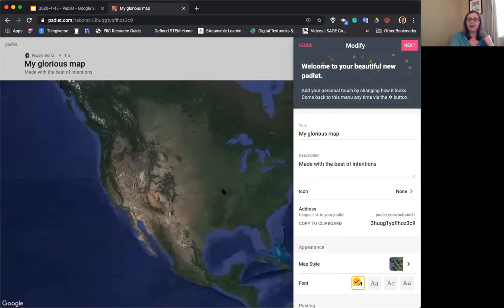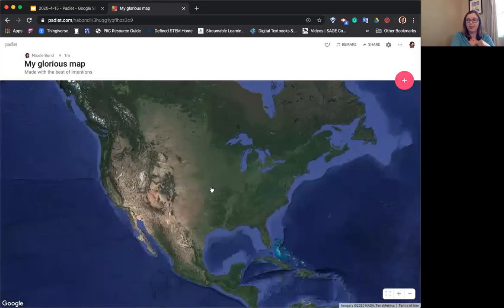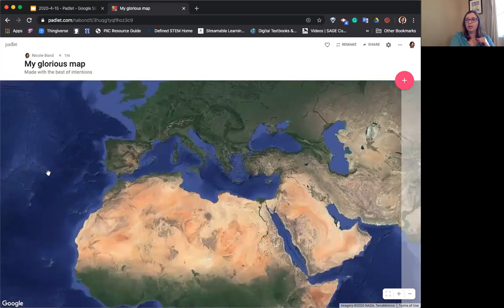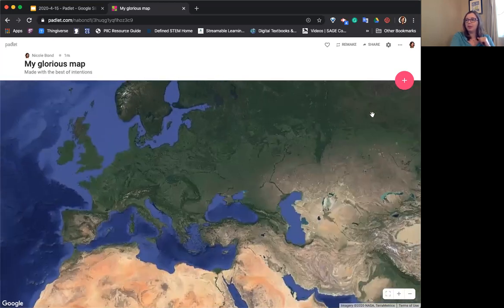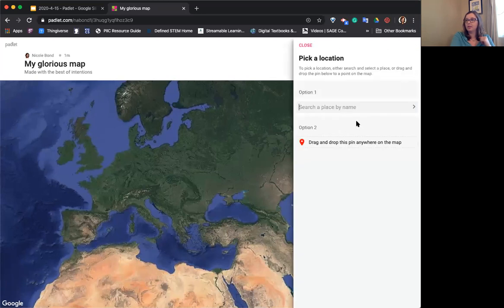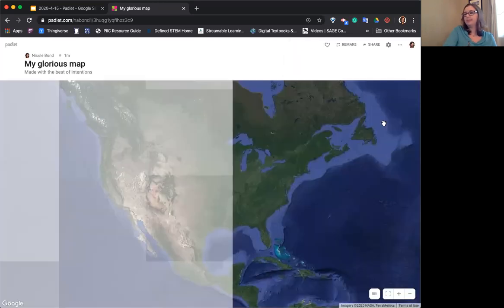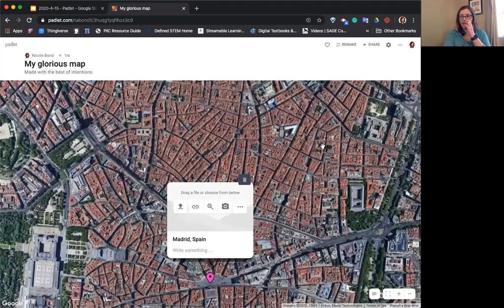You'll notice it already has Google Maps built in if you try to do the map. In this case, it just gives me a map of America, but if I wanted to do something global, maybe we're studying Europe, I can search for a place by name. So let's say Madrid, Spain. And there it is. And if I wanted to, I could attach files right into it so that I could populate this map and give my students somewhere to explore.